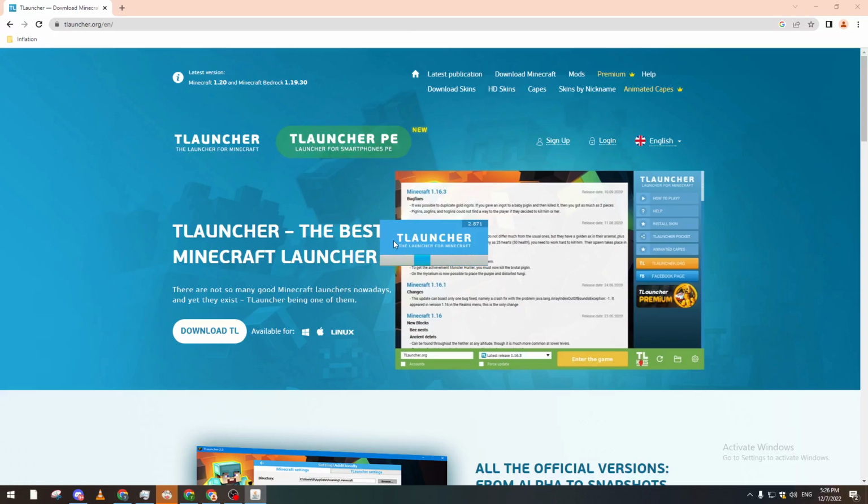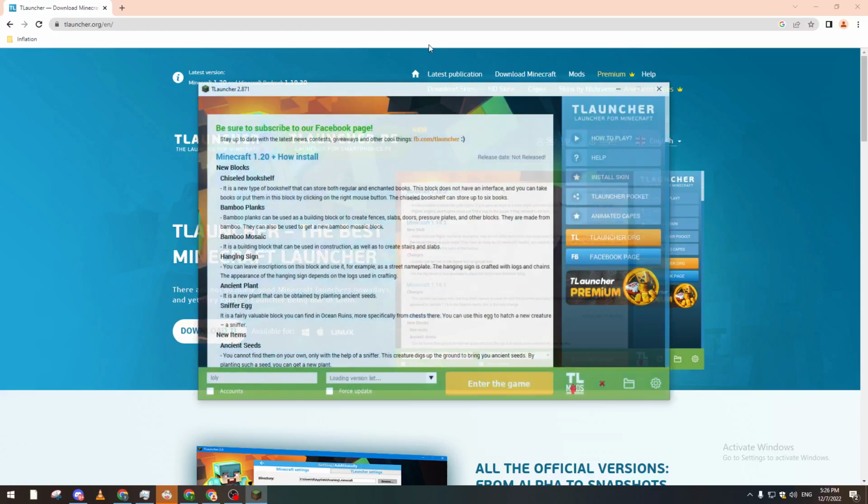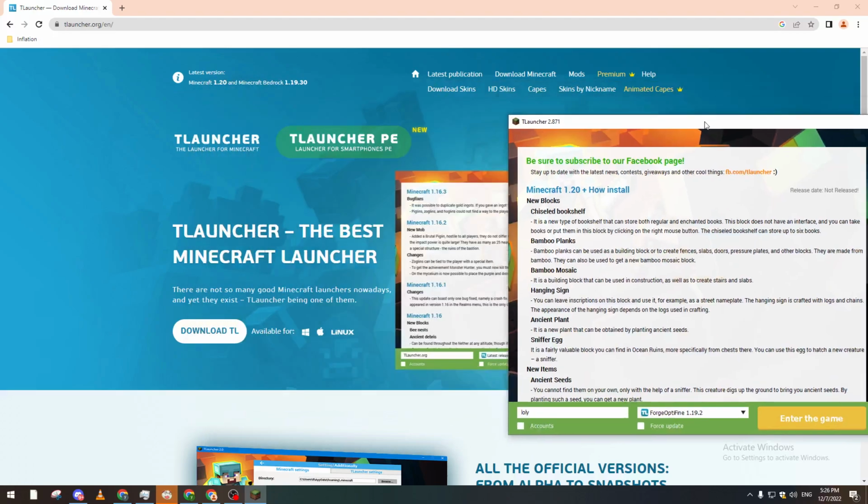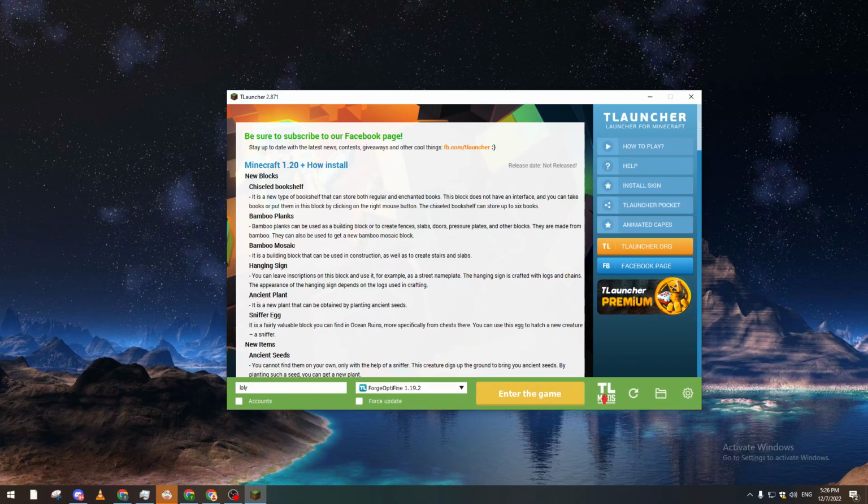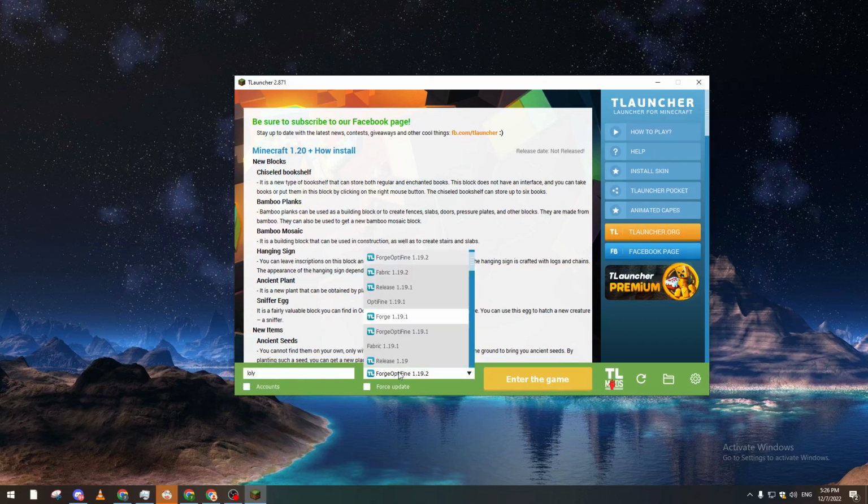This launcher is by far the best. You can use skins and upload mods and stuff, etc. So it's really good to use. Anyway, for example, now let's go to our launcher. Here you can put your name, and from here guys you can choose whatever mod you'd like to download.